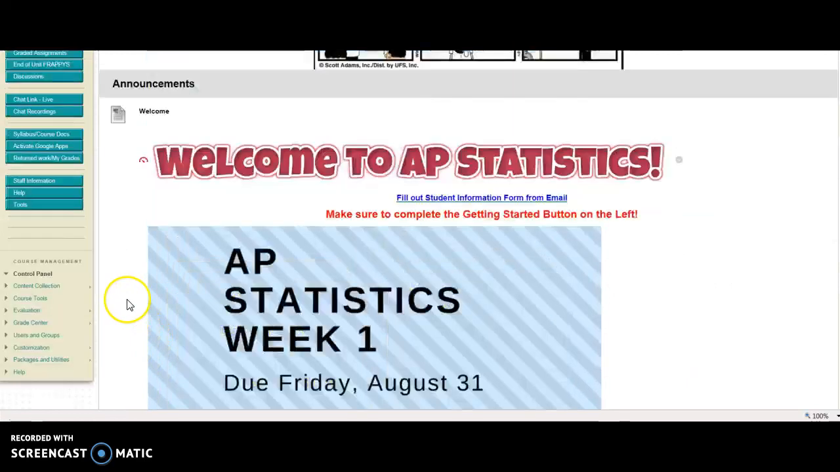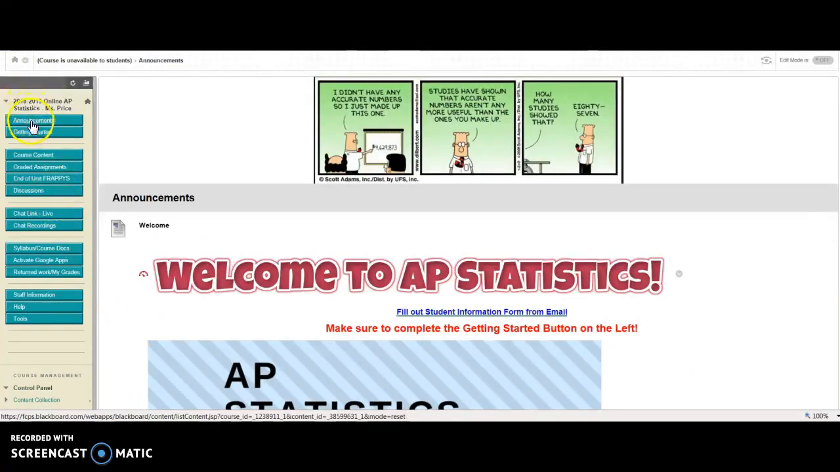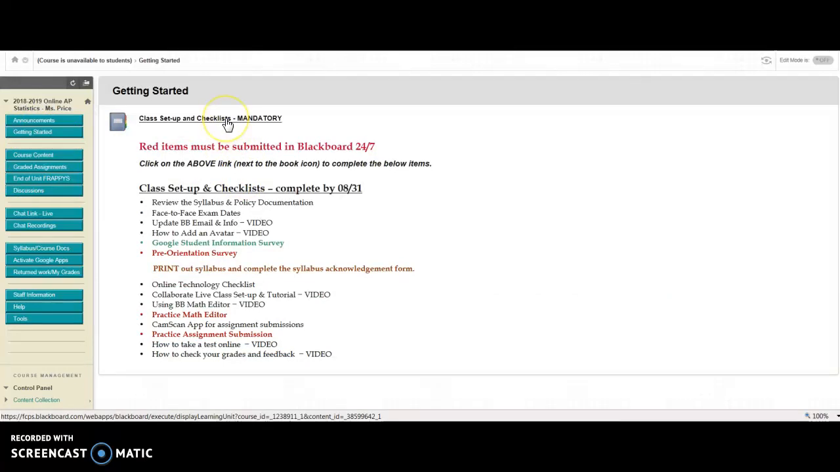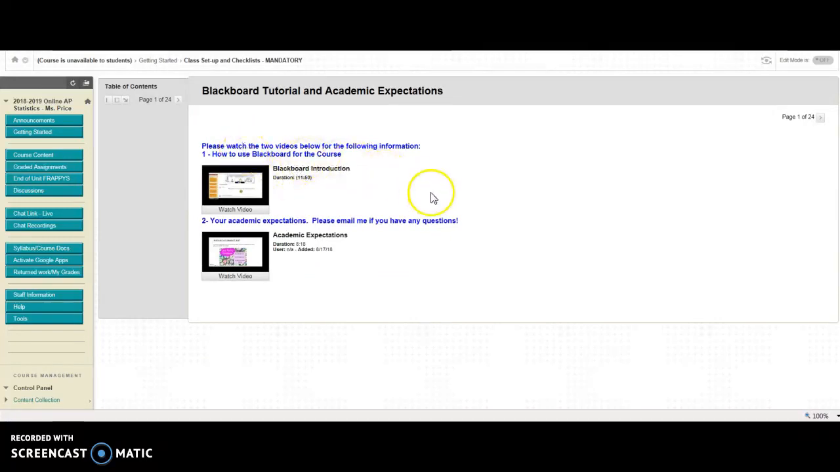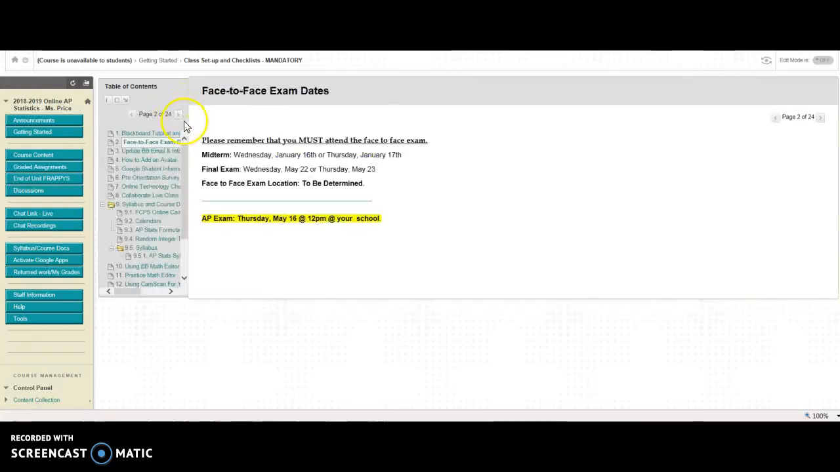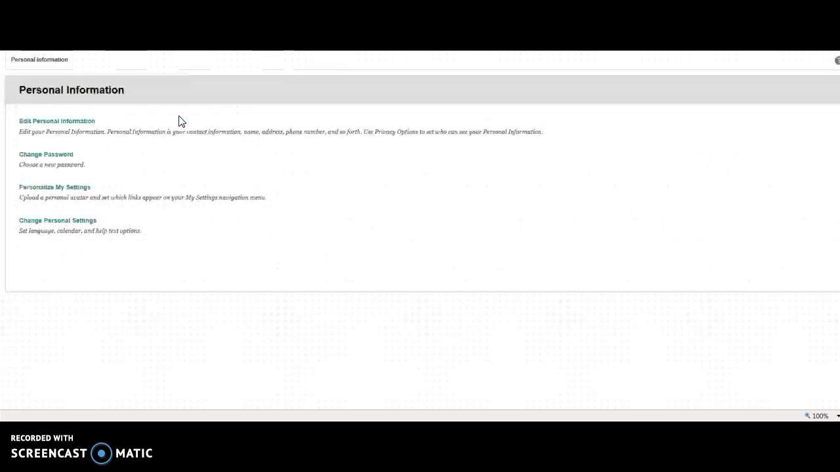All right, so the next important thing is over here. Basically everything is in a row, a column of what you need to do each day. So this Getting Started folder, you're going to click on this, and this is what's mandatory that will be due by Friday the 31st. You'll click on this, and this will bring up everything that you need to work on. So you're going to click through each of these pages, and they are going to take you through everything that you need to do. Okay.